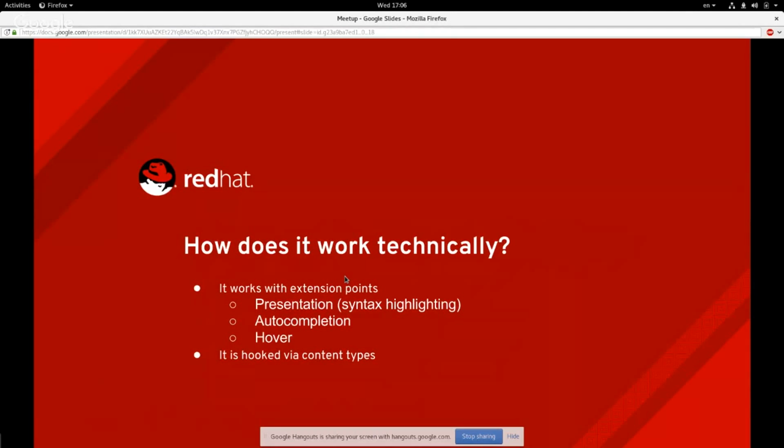Now, I'll get into the technicalities a bit. How does this work? This works with extension points. Supposing you're familiar with what an extension point is, if you want to develop a plugin in Eclipse, there is this thing called plugin.xml, and this is where you put your extensions, which is basically you hook your logic and call it an extension. So for example, you say that I want to provide some presentation code for this language. That would be the syntax highlighting part, or autocompletion, or hover, or whatever information you want. And you put this through the extension point mechanism.